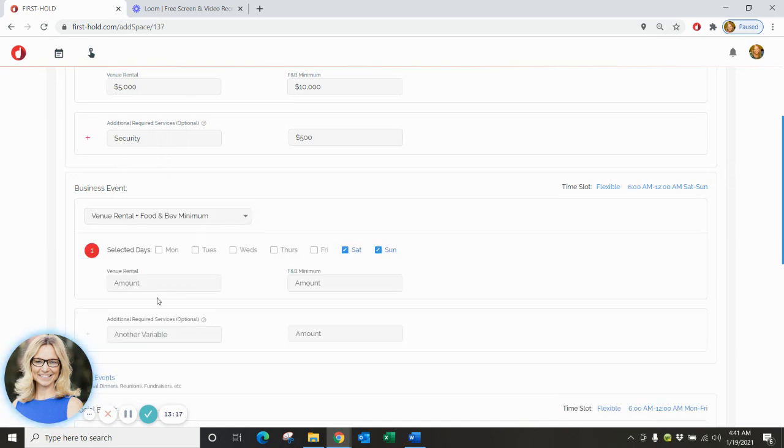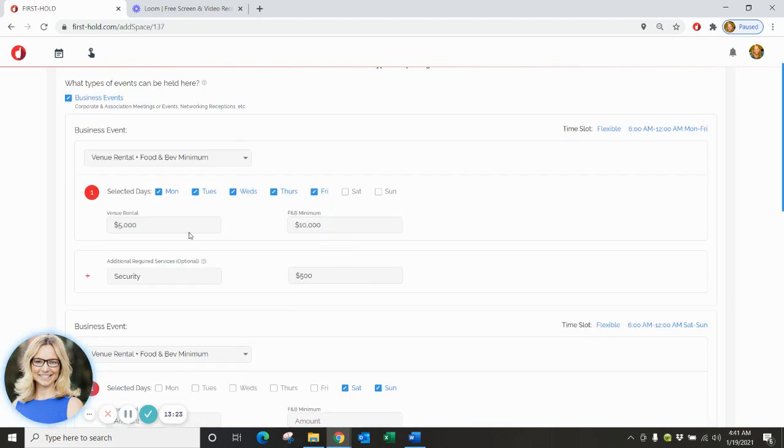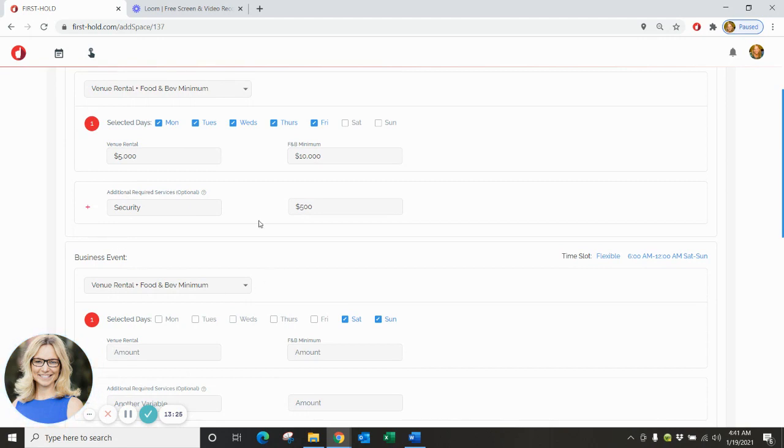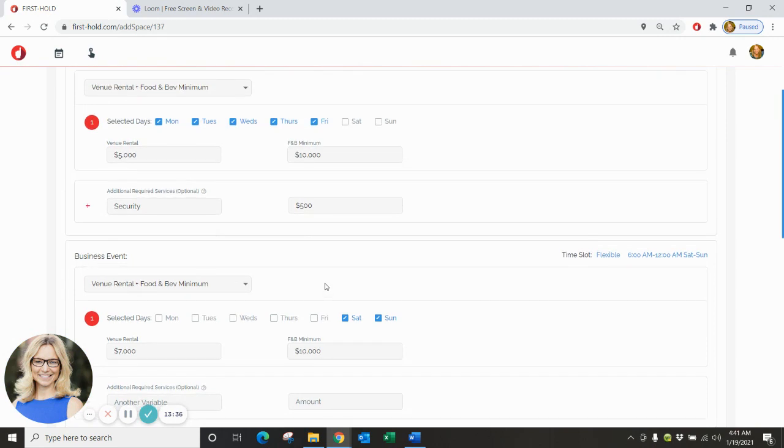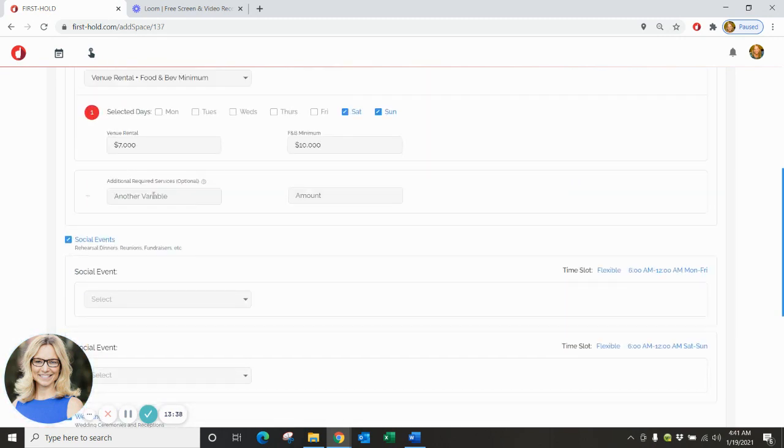Venue rental, food and beverage minimum, and this is the monotonous part. Maybe on the weekends, because again, you want to see here now, this is Friday, Saturday. Keeping in mind business event. These are both for business events. And maybe on Friday and Saturday, we charge $7,000 with a $10,000 food and beverage minimum. And still security.